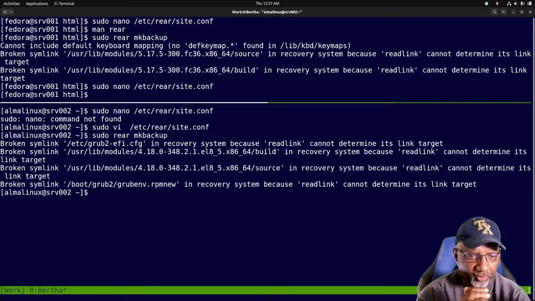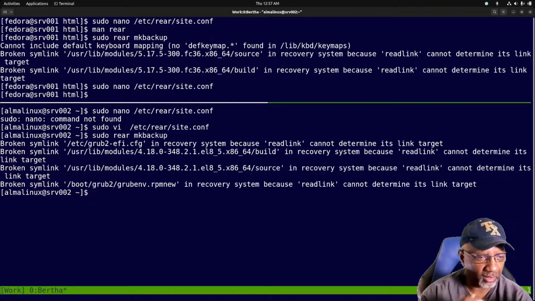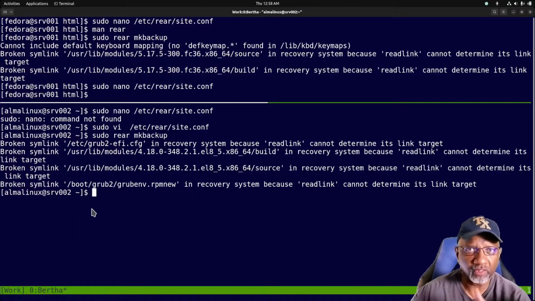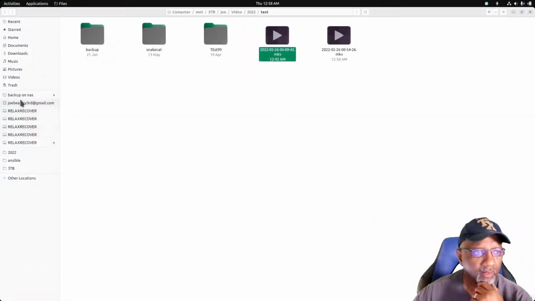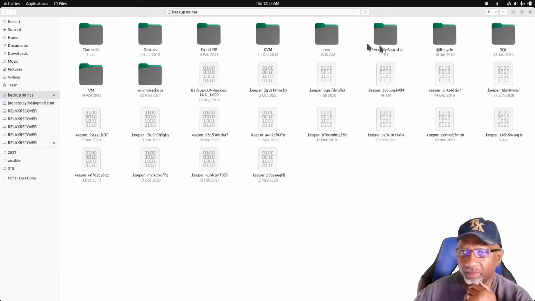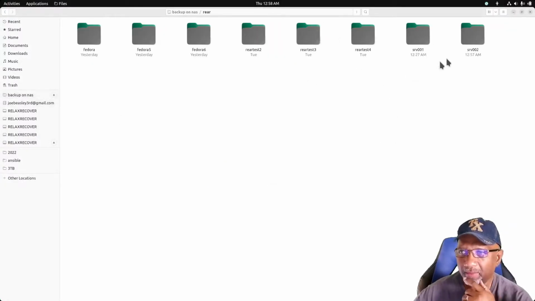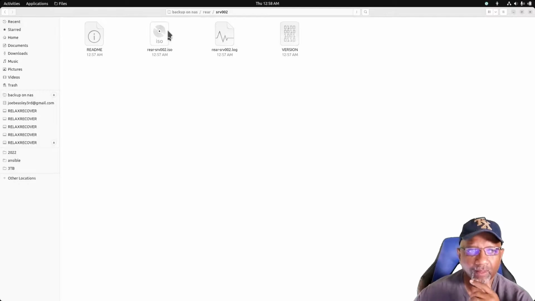Okay, so the backup's there, it's complete. You get some messages about broken symlinks, but you don't get a failure message. So that means that the backup completed. If we look to see what files were created, now there's a folder called sysrb002, and you notice that the backup file is not there. That's because it's in this ISO file.